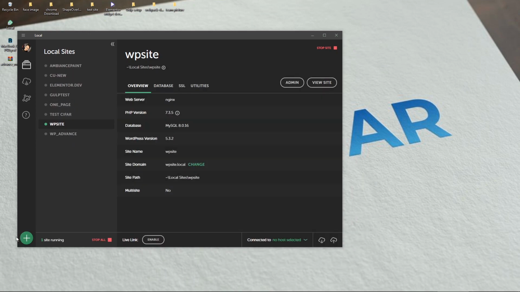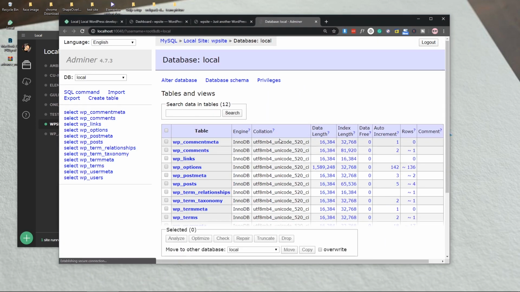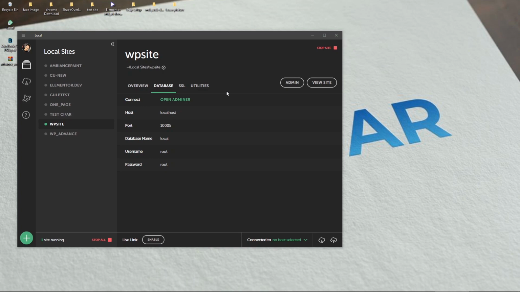And if you are not that kind of developer, this is fine. You can add your site here, and you can go to admin and you can make your site. So that's it. And if I come now in the WP site, we have a tab, as you can see, which is database. If I click it, you can see connect adminer, and if I open it, as you can see, that's our database. So which one should you use?